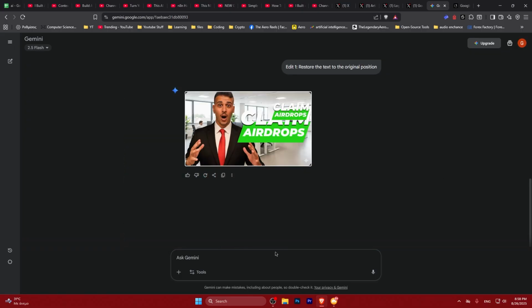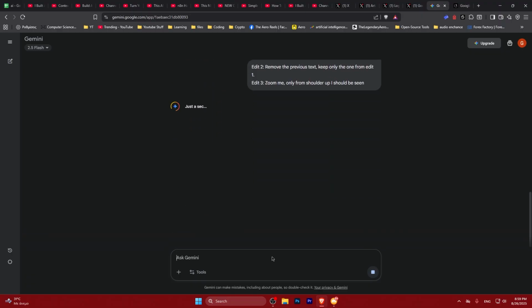And the model actually brings back the text inside the image. However, there is an issue. So we're going to do 2 more edits. Remove the previous texts, only keep the one from edit 1, and also zoom in. And I should be seen from shoulder up. So let's give it a try. 2 edits at the same time. We're trying to push the limits of this model.